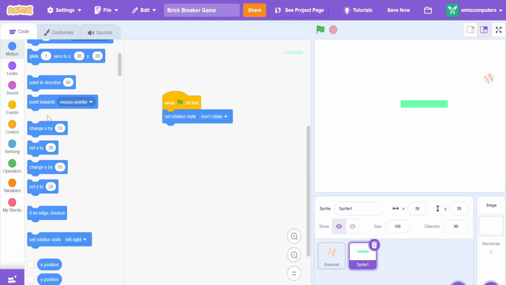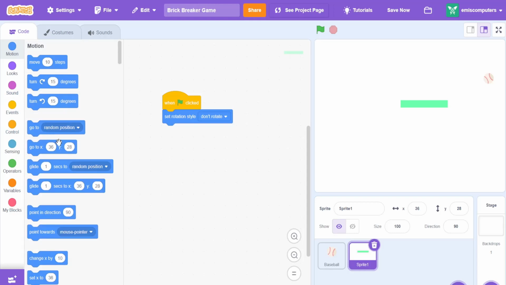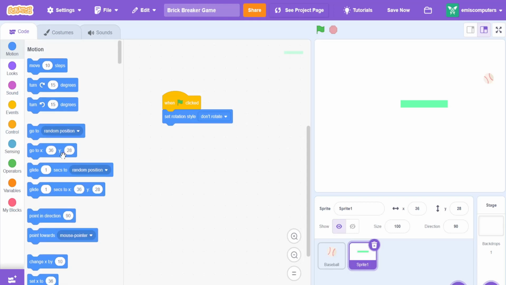Now let's go ahead and position where we want our paddle to begin on the scene. Go to X and Y. Then I'm going to put mine to 130 to negative 140. So our paddle will be at the bottom of our stage and scene.